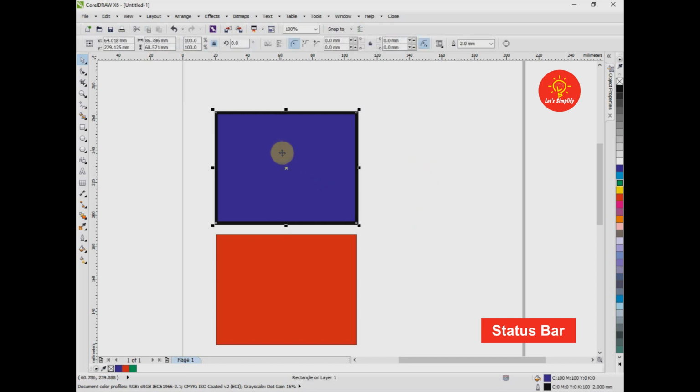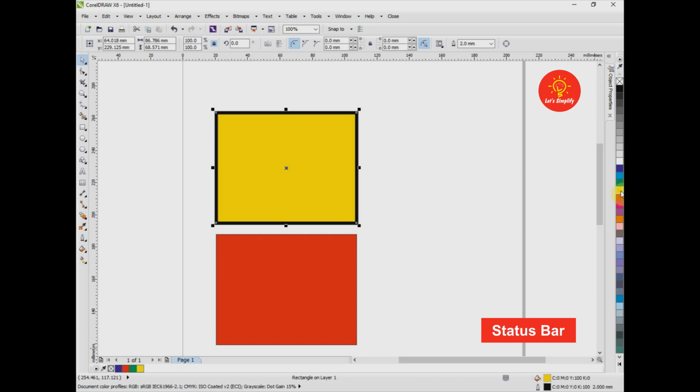Now as we select the object, we can see that the fill color of this object is royal blue and the outline is black. And if we will change the color, then we can see that now the status bar is showing the fill color as yellow. And if we will change the color of the outline, then we can see the outline color as blue and its width as 2 millimeters.